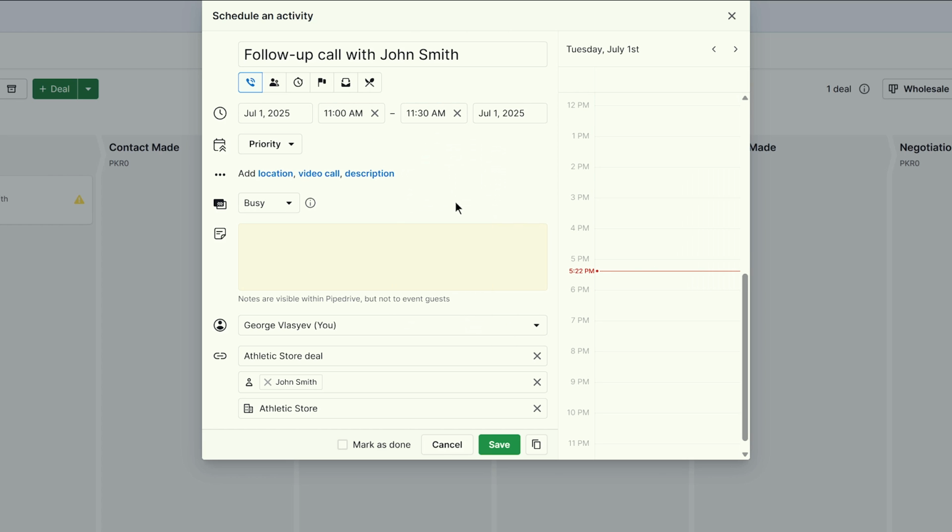You can leave the priority set to none. Activities are set to free by default, but if this activity means you're unavailable, switch the busy/free toggle to busy. We'll choose busy. Finally, use the note field to add any private descriptions or reminders about the activity. Interested in 3 shipments, and click Save.